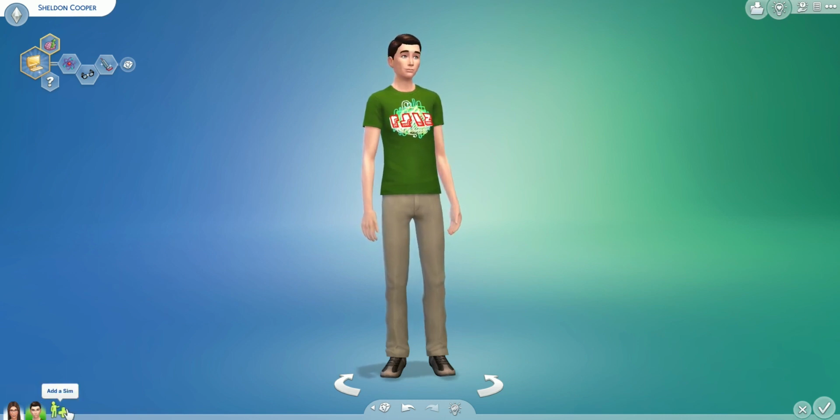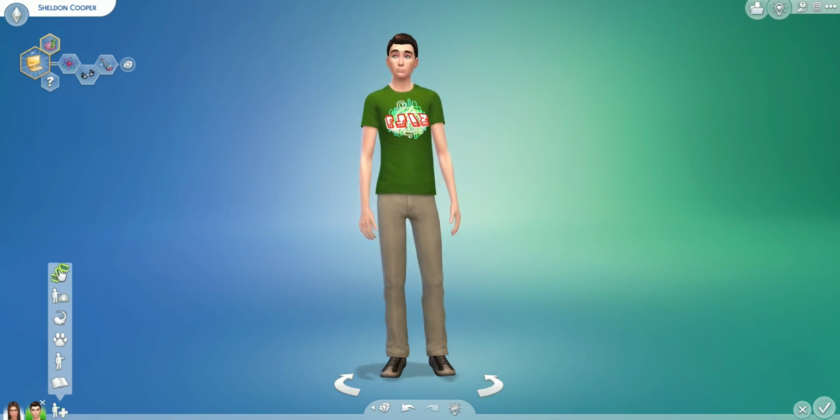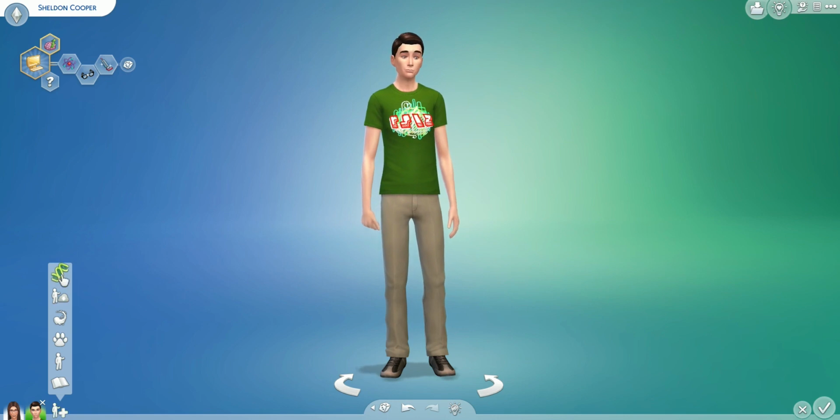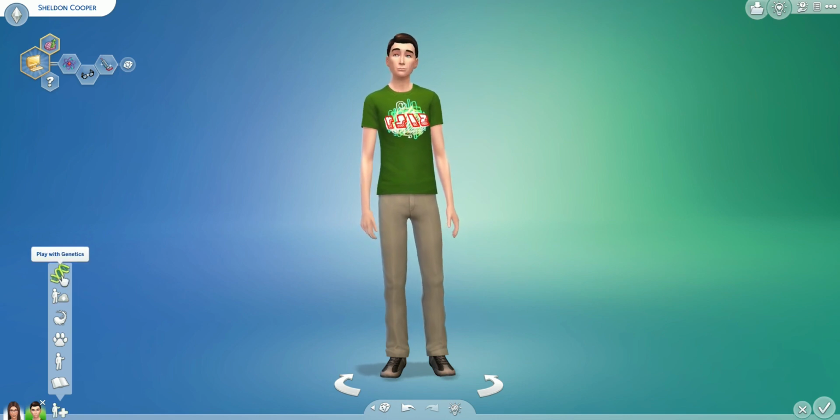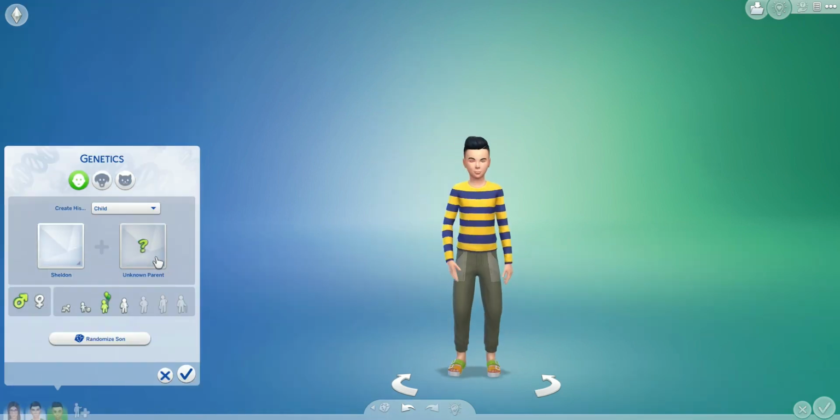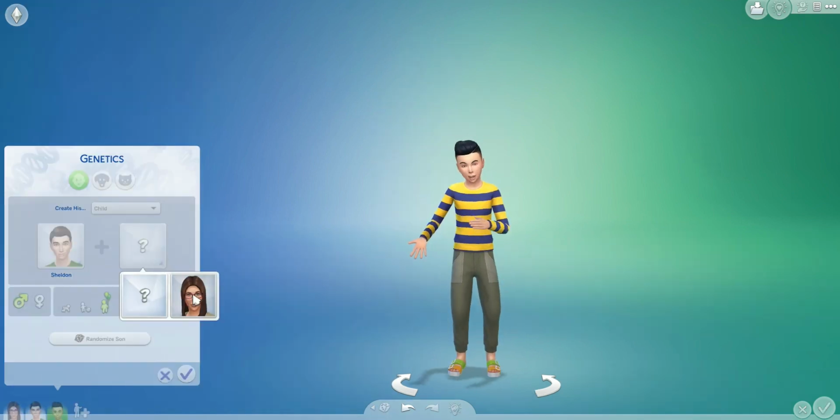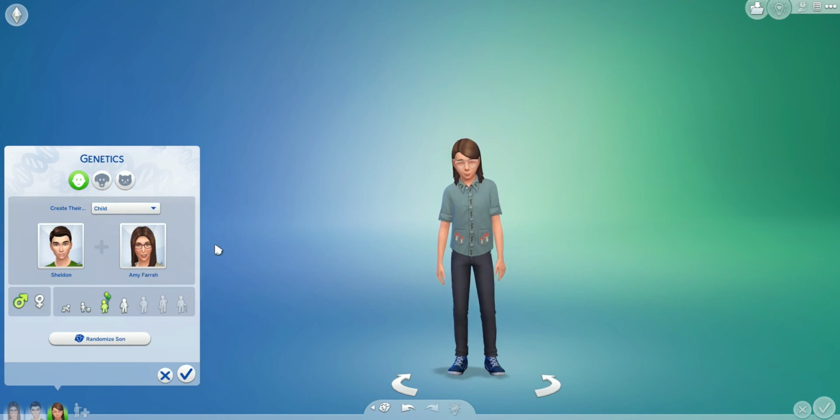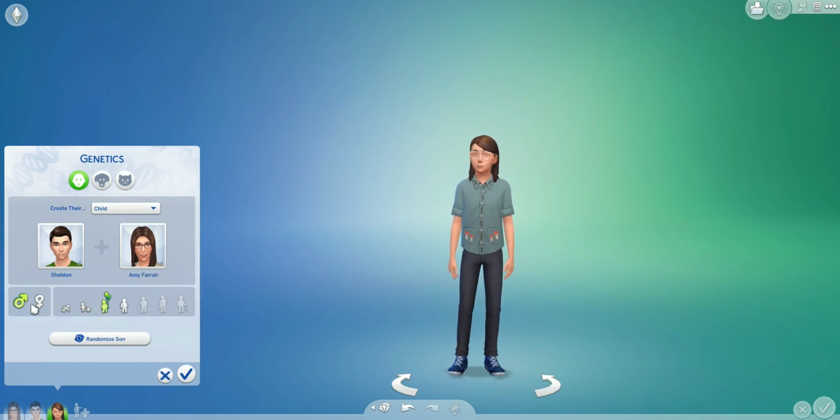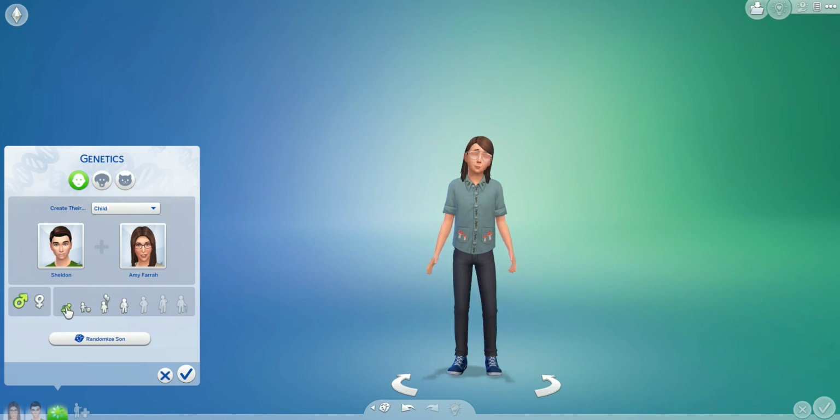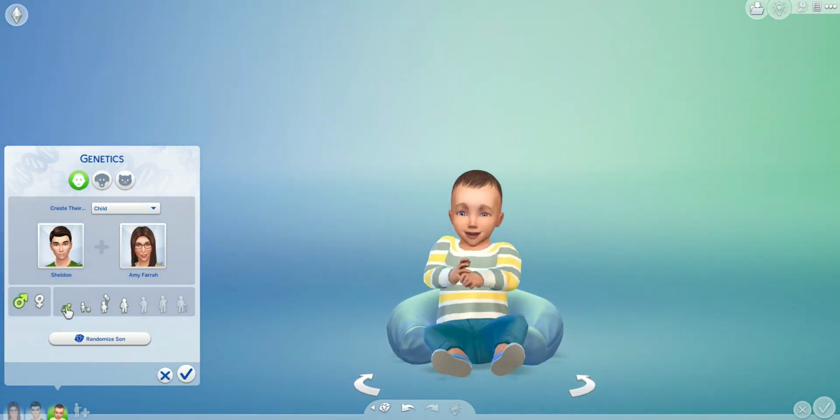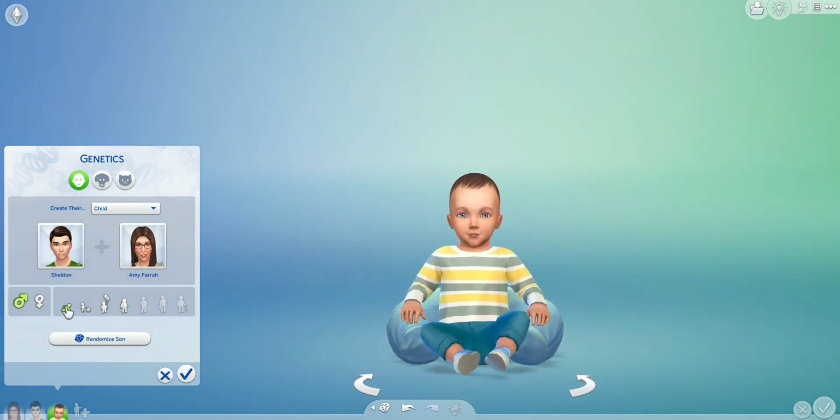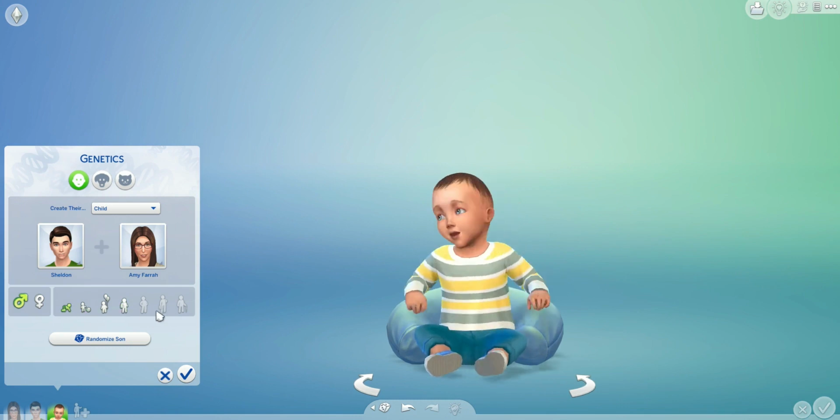If you don't know how this works, you just create the tool right here. You can click on this little icon, the one at the very top that says Play with Genetics. From there, you can choose both parents, or just one if that's what you prefer, and you can select the life stage and the sex of the baby. Like I said, we're doing 1 male and 1 female per category.